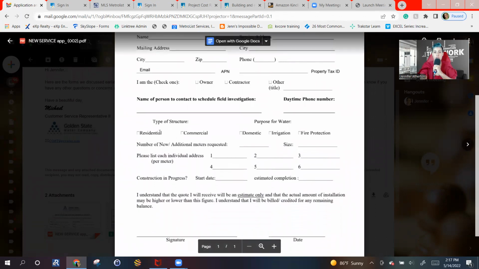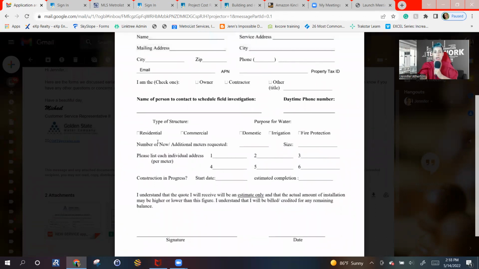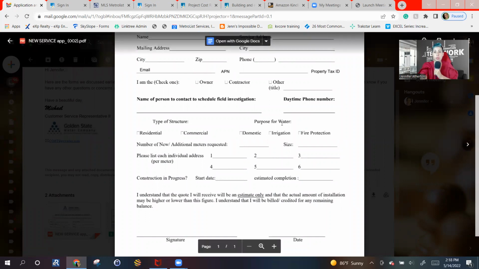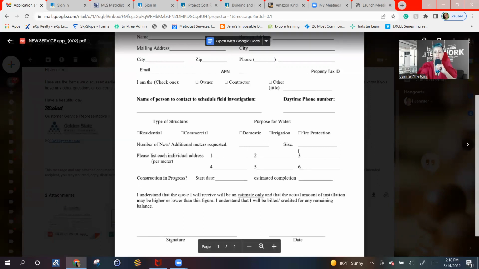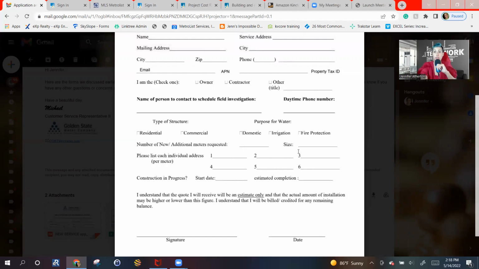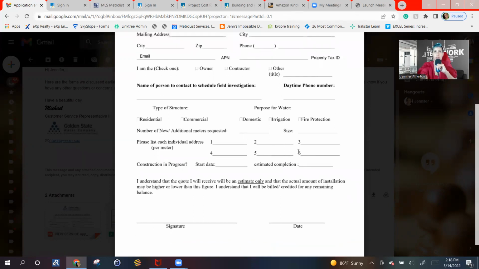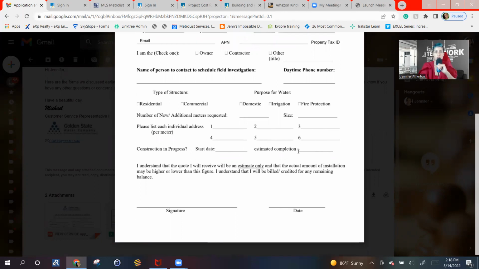Type of structure: I am selling a residential lot. Purpose: domestic, irrigation, or fire protection. He said that for new developments in Clear Lake, you do need domestic and you need a sprinkler system, and it's $64 extra for the sprinkler system. Clear Lake has a lot of fires, and all of California has a lot of fires, so they're really saying you have to have a sprinkler system.